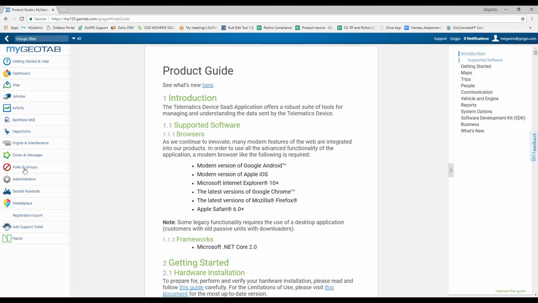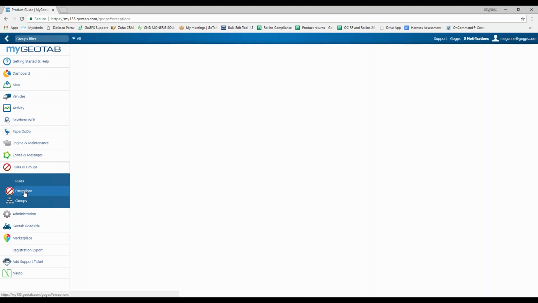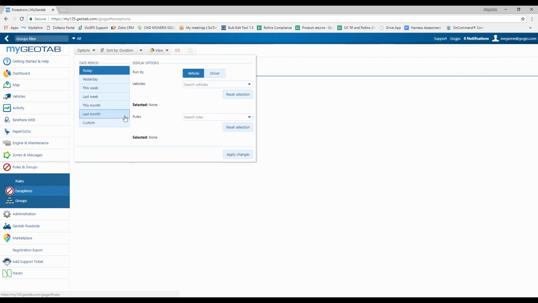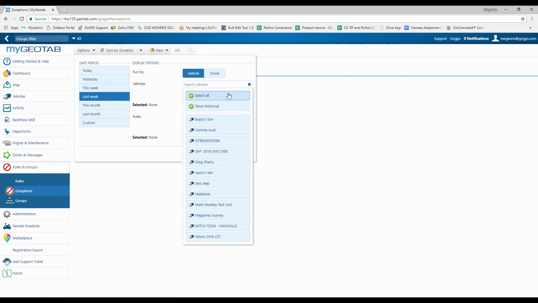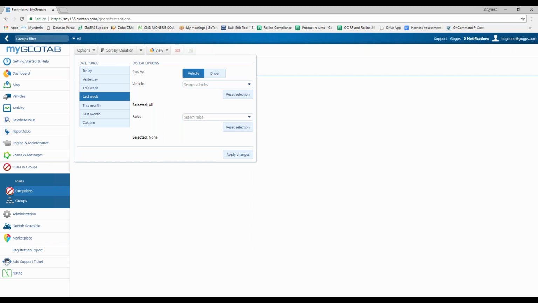We're going to start by clicking on the Rules and Groups section and choose the Exceptions section. And then we're going to go ahead and fill out our date period under the options, okay? So I'm going to choose last week, then I'm going to go ahead and select the vehicles. You can choose individual vehicles if you'd like, or you can select all. So right now, just to get as much information as possible, I'm going to go ahead and select all.